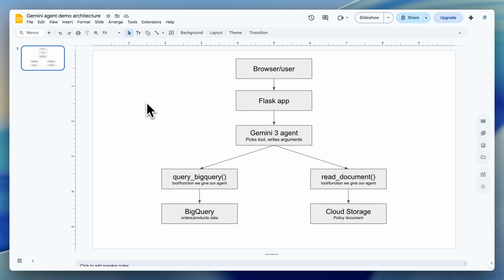All right, so this is what we are building. A user types in a plain English question in the browser. This question gets sent to a Flask app, which is just a simple web server. Flask passes the question to a Gemini 3 agent. The agent looks at the question and decides which tool to use.